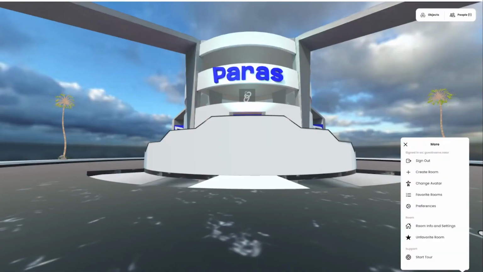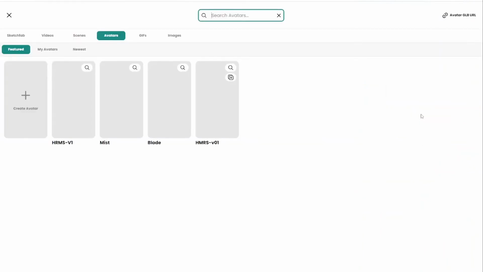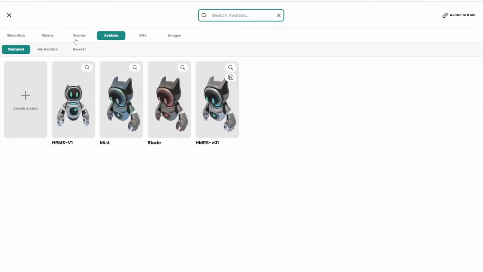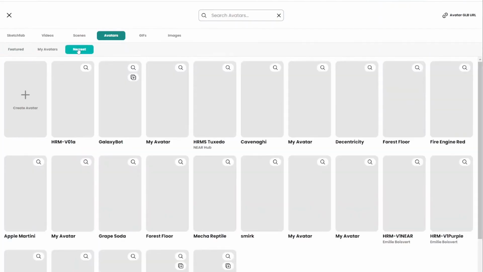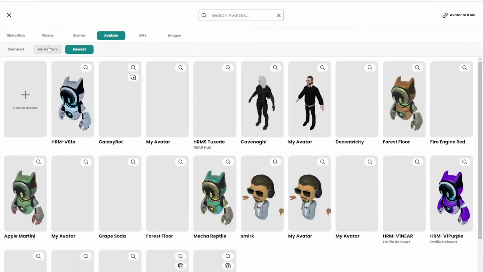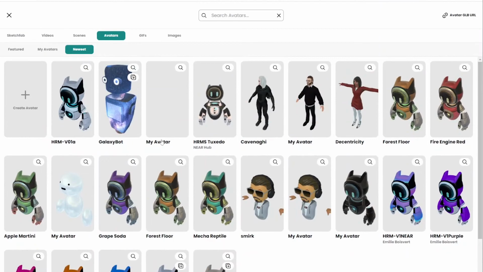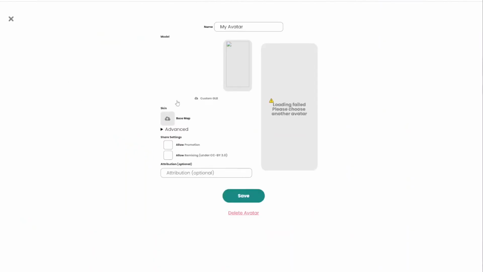Below Create a New Experience, there is an option to change your avatar. When you click this, it will send you to a page with many options. You can click Avatars and select existing avatars, or even create your own avatar. There is another video on creating your own avatar, because it can be a bit tricky.